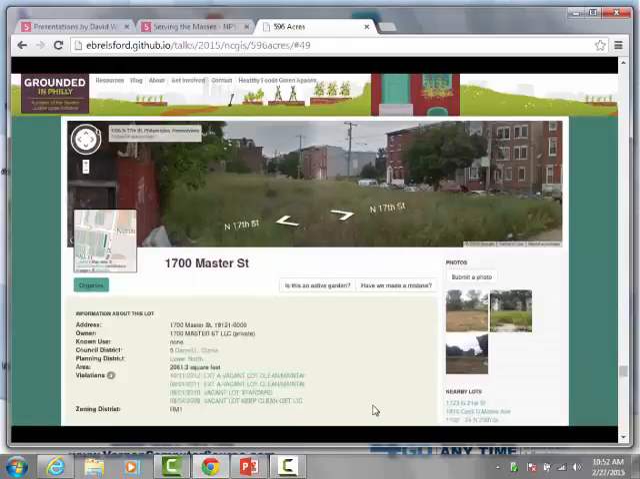Next please. And otherwise it looks very similar. So every lot has its own page. You can subscribe to the lot. You can post notes. You can post pictures. Similar idea. Nice.